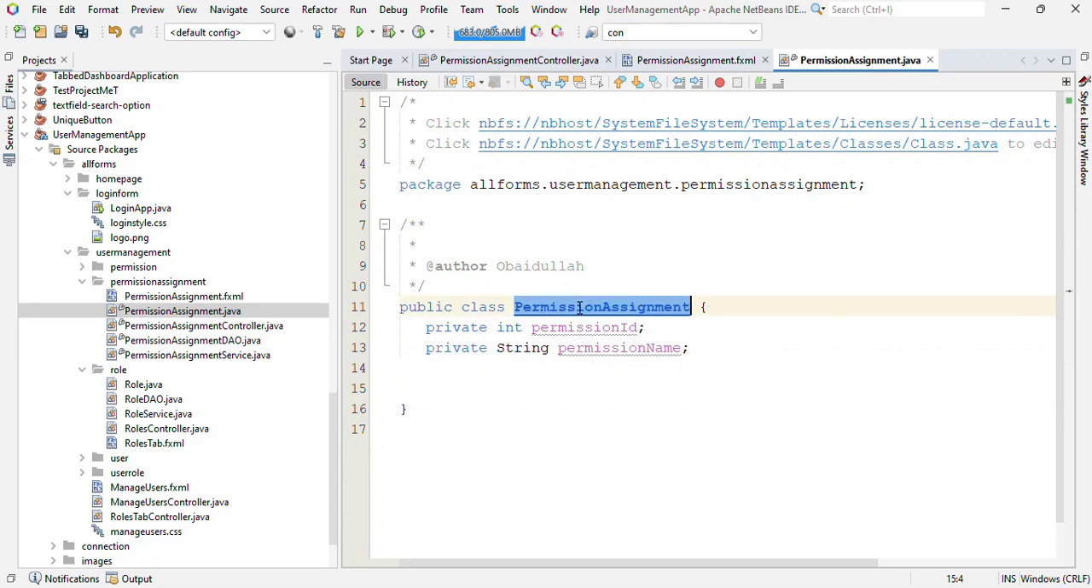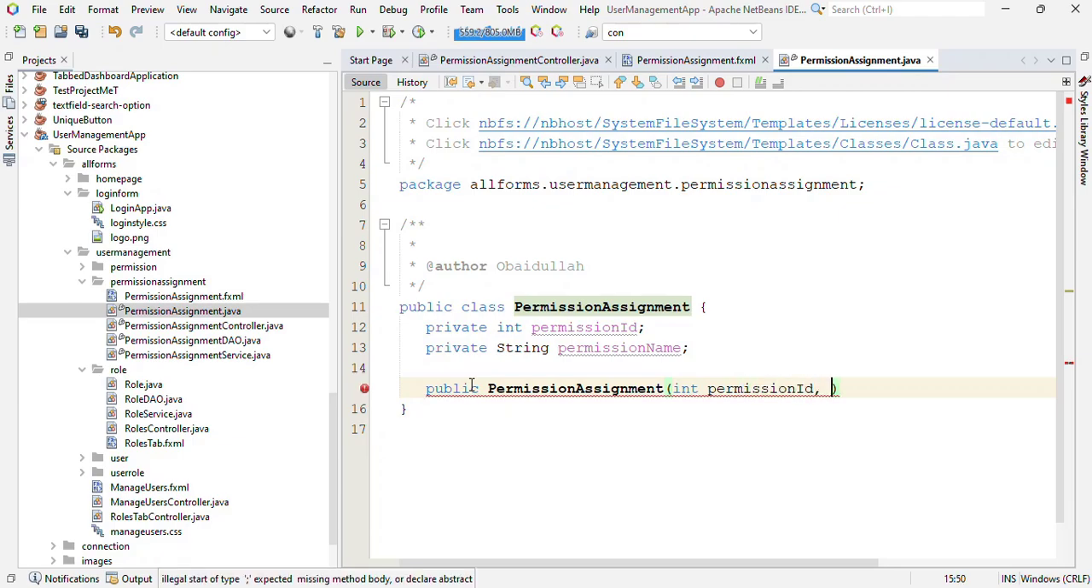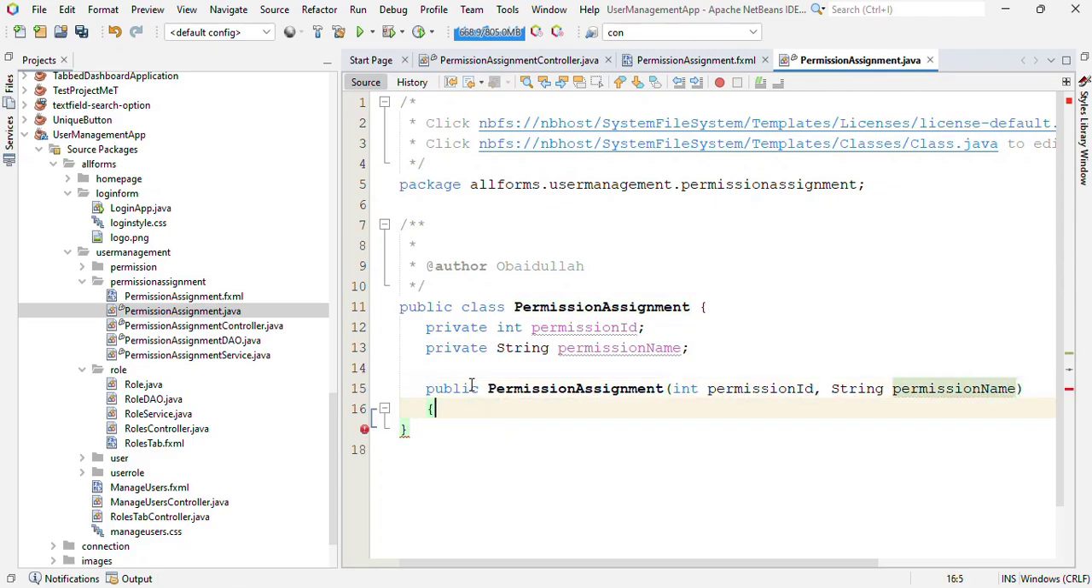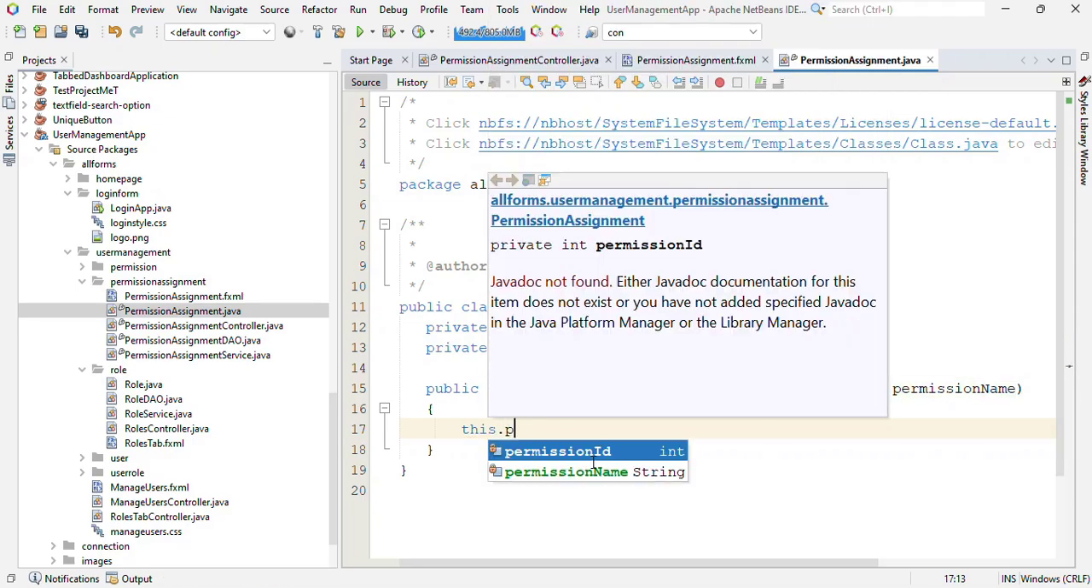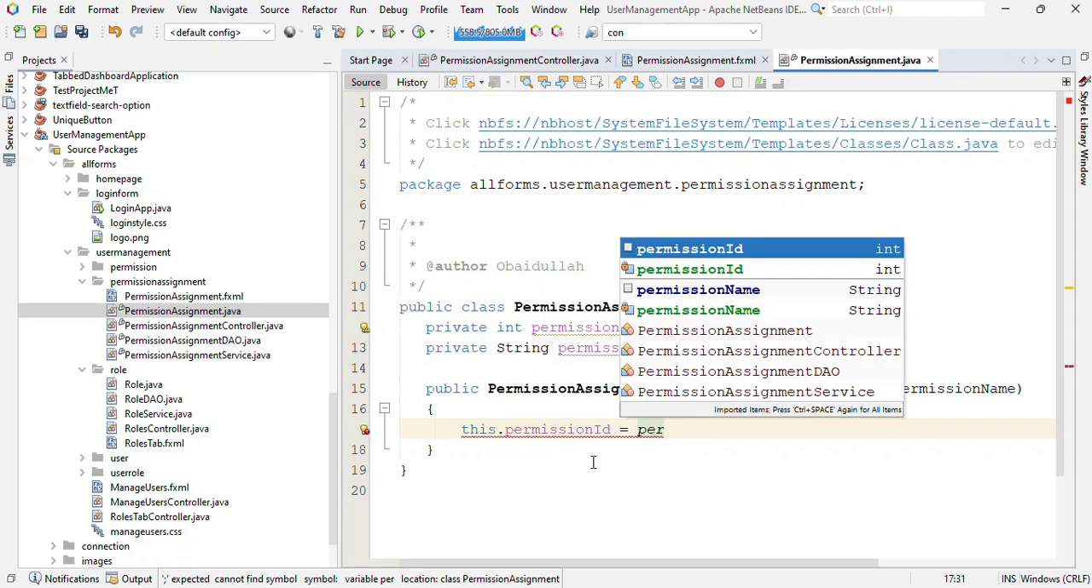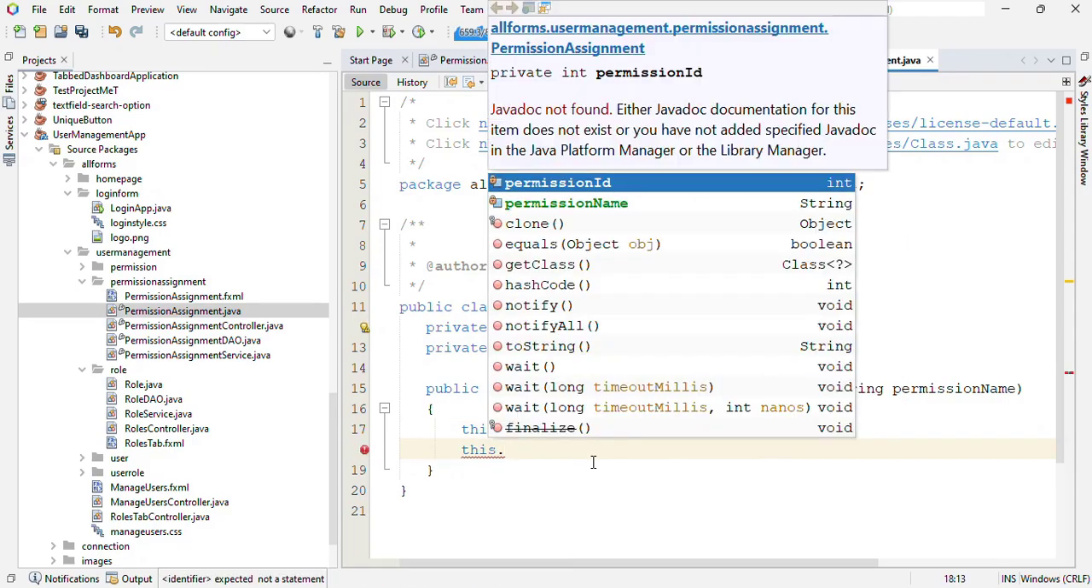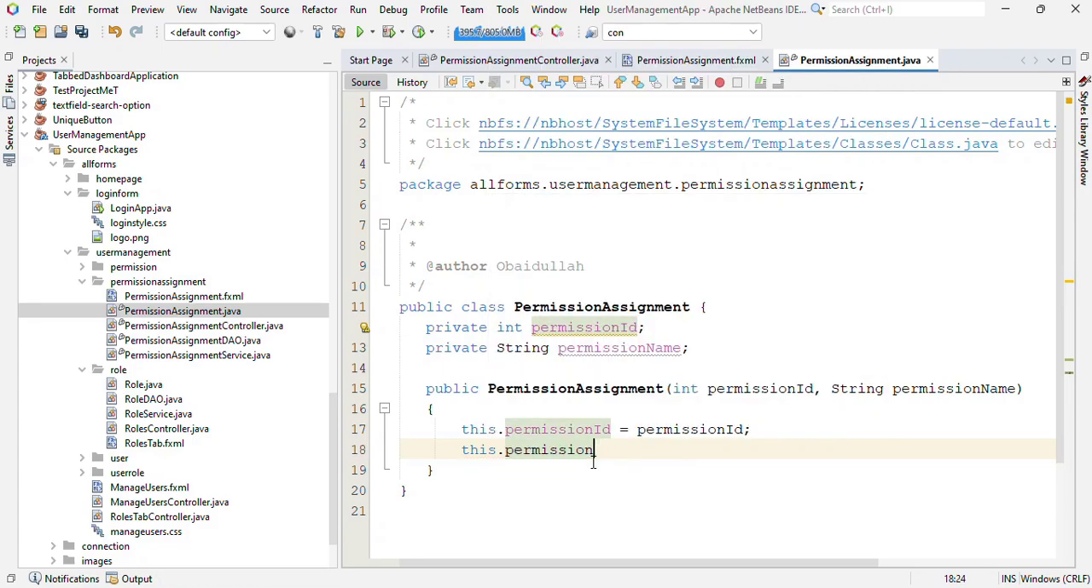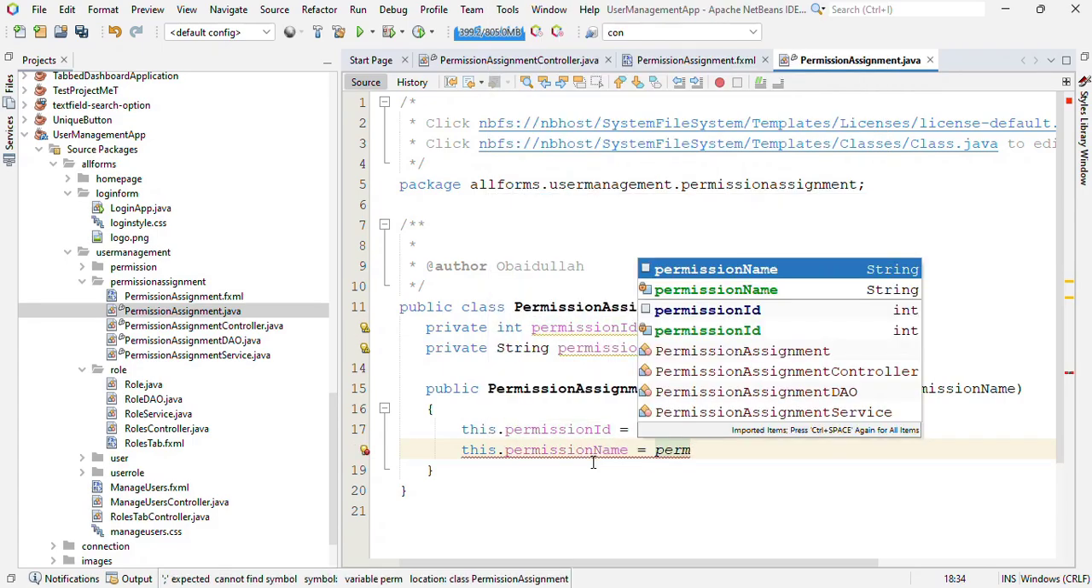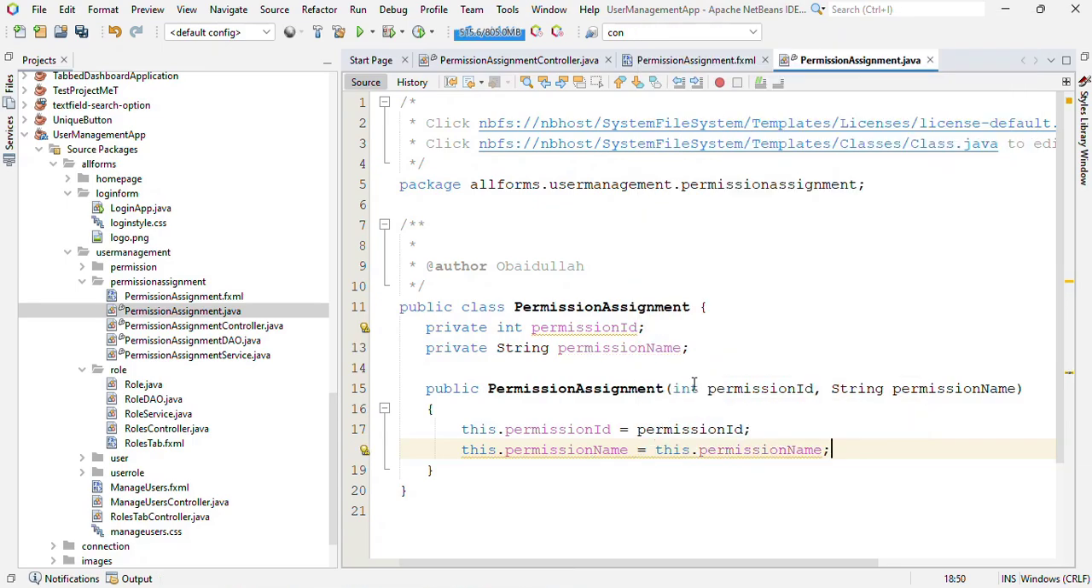Simple. Let's copy that name, and here we want to write public. We have the constructor. To that, let's pass variables, for example, int permissionId, then string permissionName. That is good. After that, let's initialize these fields. This dot permissionId equals permissionId. After that, this dot permissionName equals permissionName. Okay. Hereafter, let's define getters and setters.